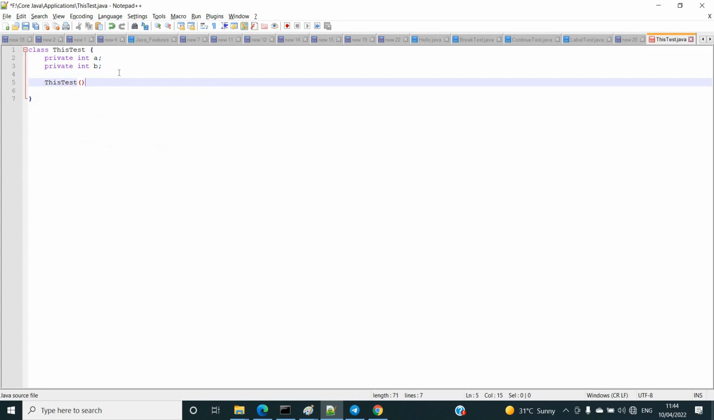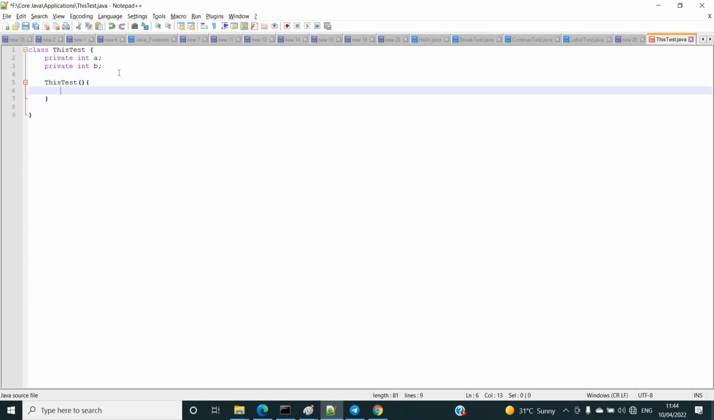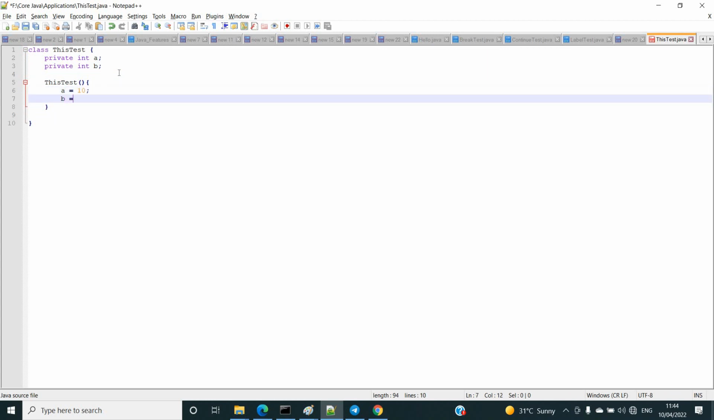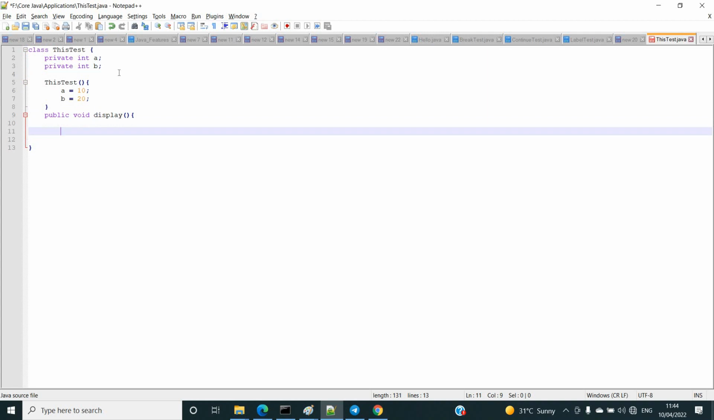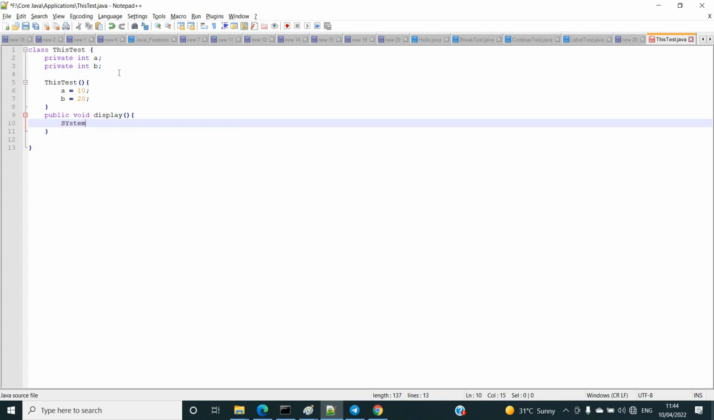Okay, I want to initialize by the help of the default constructor that I am writing, a equal to 10 and b equal to 20. Right, now I want to print it. public void display, system dot out dot println this dot a. I told you here.